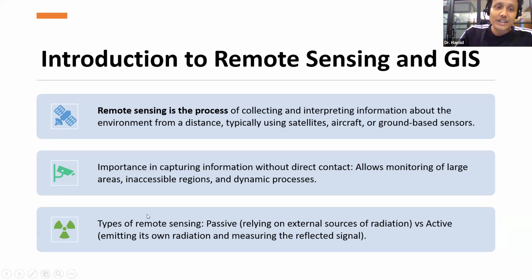So why is it important? It is important in capturing information without direct contact. It allows monitoring of areas, inaccessible regions, and dynamic processes. Some areas are very inaccessible, like we can't physically go out and see what's happening over here or over there. So what we do is engage these kinds of sensors and send them there.